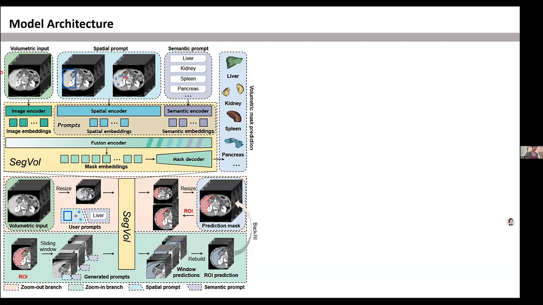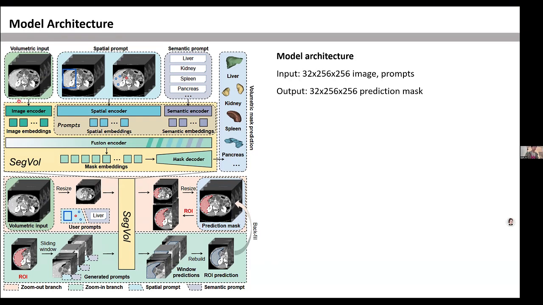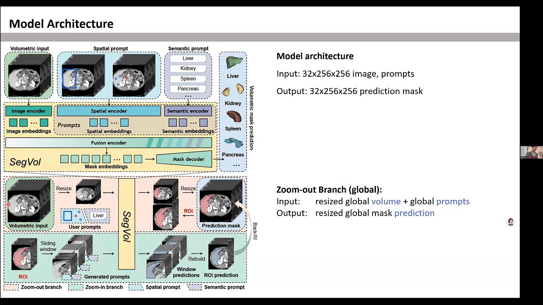The left big figure is a whole picture of SegVol's structure. It has two parts. The upper part is the core part of SegVol. You can see the yellow part is the model. We can input the volumetric input and some prompts, and we can get the results. The input is a fixed shape image and some prompts, and we will get the same shape prediction from the model. So how can we conduct the zoom-out zoom-in? It is in the lower sub figure.